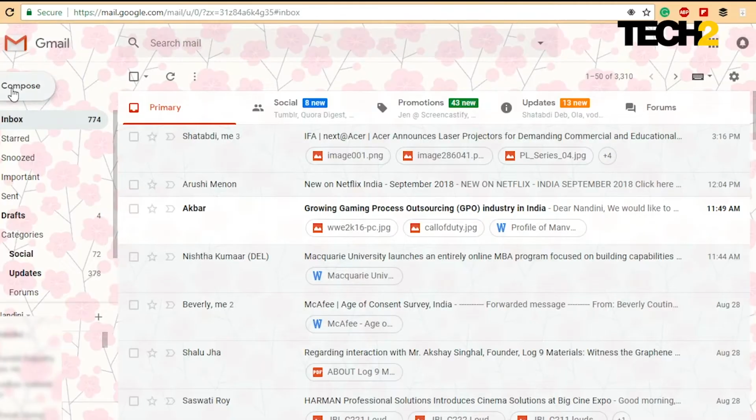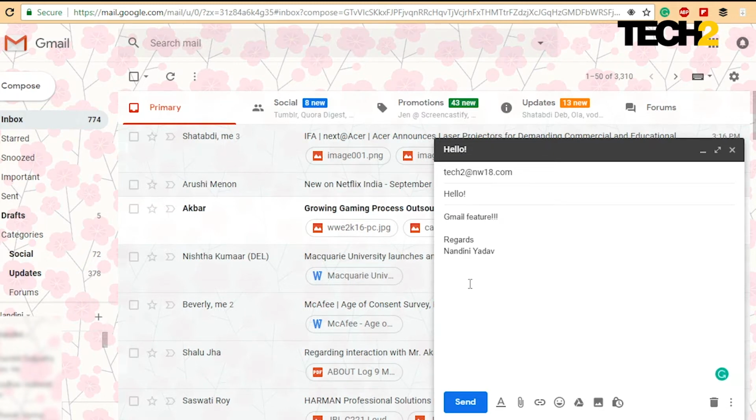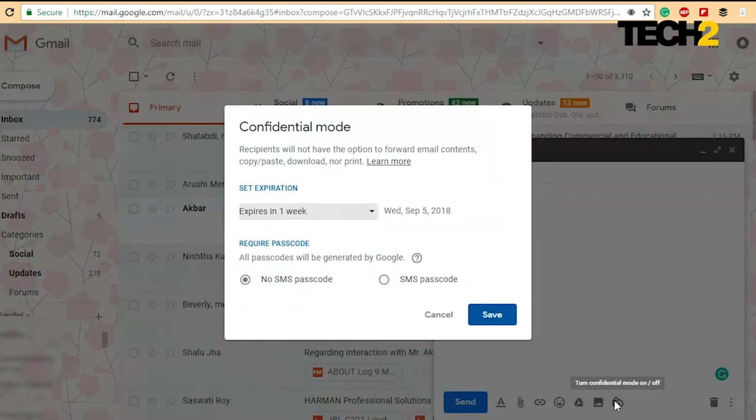Now to make this work, click on compose email. After you typed all the message you want to, before you hit the send button, adjacent to the send option you will see all these icons, and the last one would be this lock and clock icon. Hit on that. That is the icon for the confidential mode. When you hit on that, you will see an option for setting an expiry date. So confidential mode is essentially your email that you can set an expiry date to.